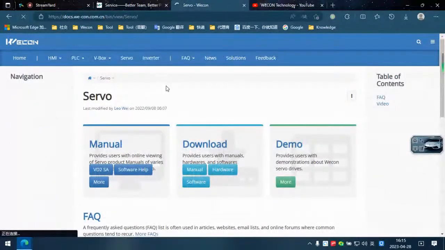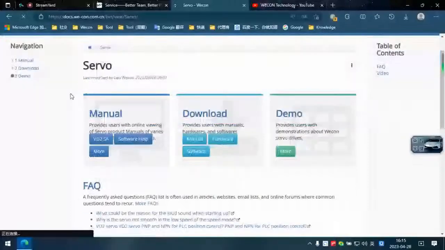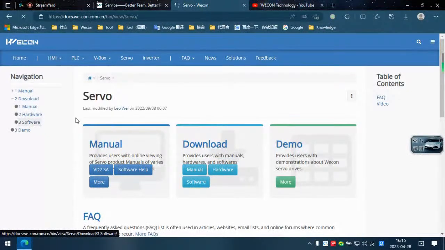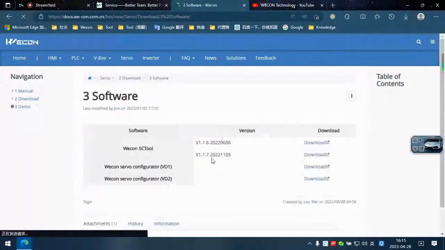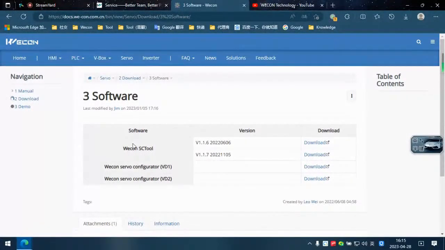Our support center has a lot of information: the manual, the history of the programming, FAQ, and documents of the 3D design. And I click Software. Then you can see there is software to use.